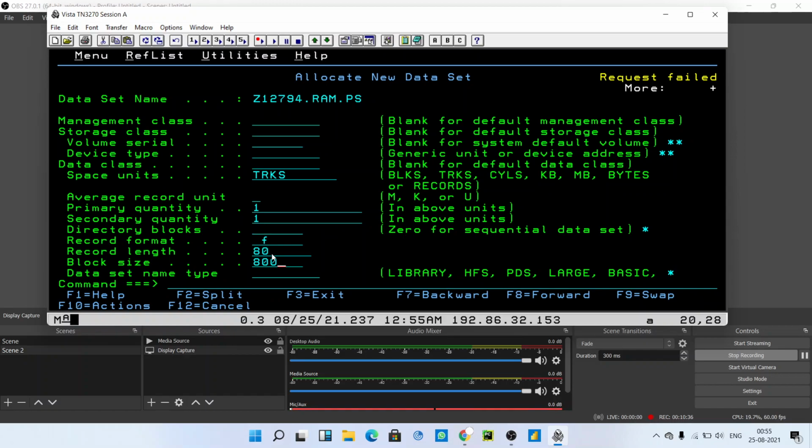And remember one thing, the block size must be a multiple of 80. As an industrial practice, every developer takes 10 times the record length. But it is mandatory, it is essential that the block size should be a multiple of the record length.